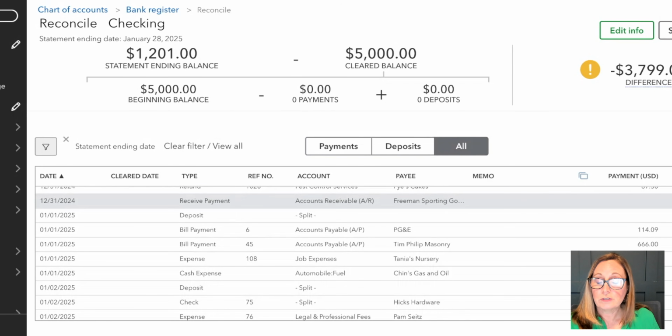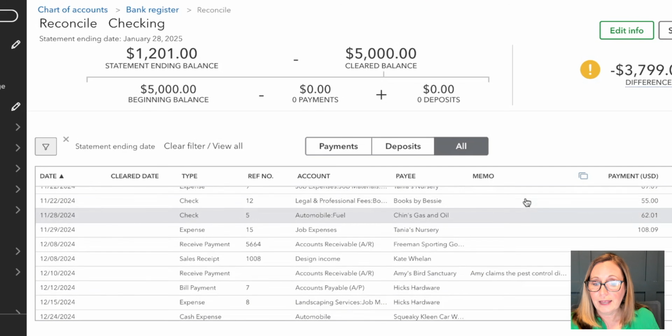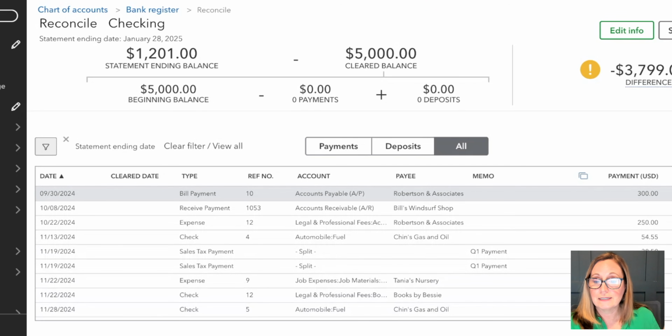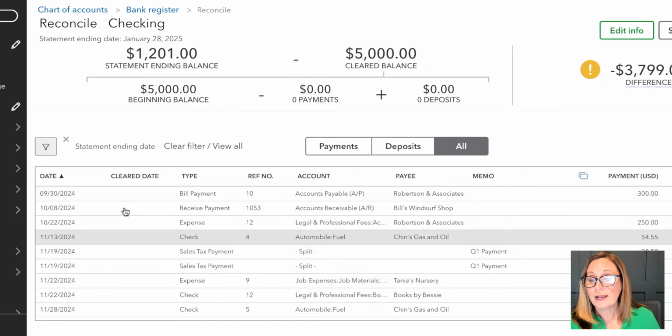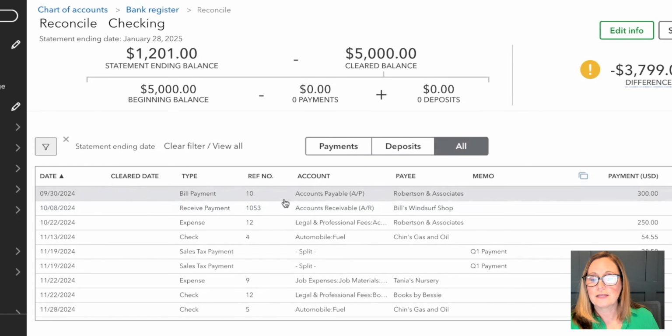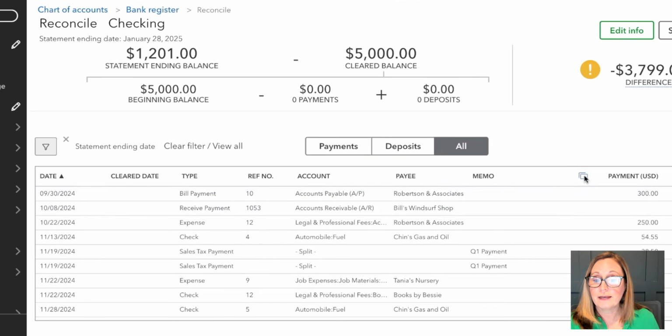So I could have manually marked something cleared. Typically, that's not the case, but this and this usually indicate those are connected when we did our bank feed. But this information is really great. I can go in here, take a look at the transactions, understand what's going on, even see where they were coded to many times. And so that can really help me with a level of confidence that the transactions I'm marking as cleared are the correct ones.